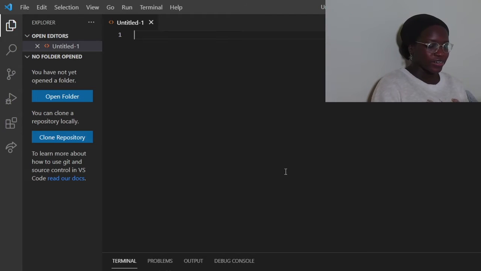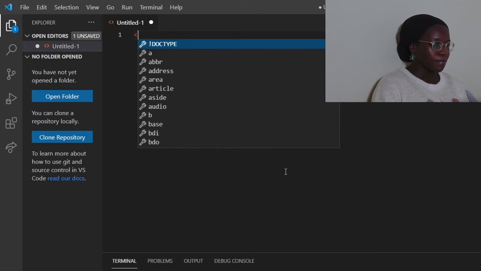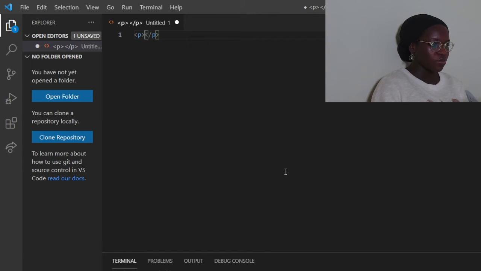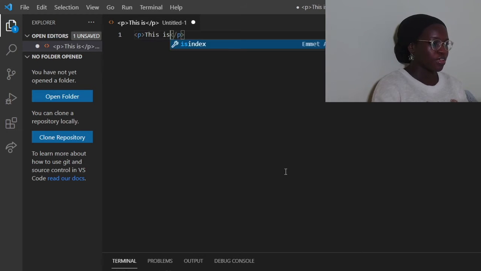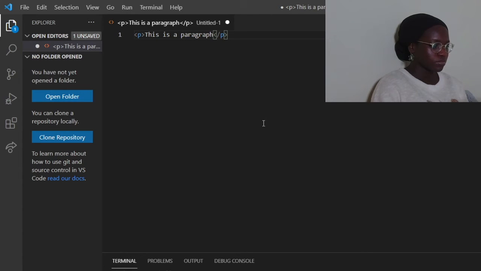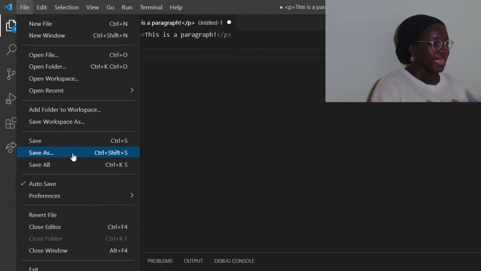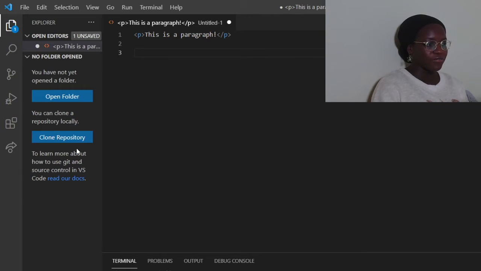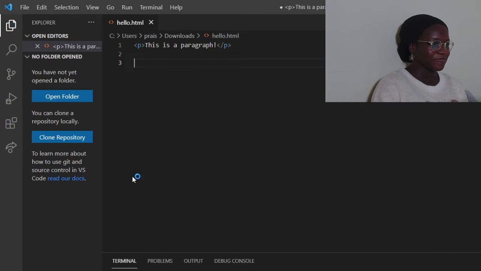So earlier, we mentioned this one, P. And what is that? It's just a paragraph. So this is a paragraph. I'm going to go ahead and save this file, and I'm going to call it hello.html, because why not?